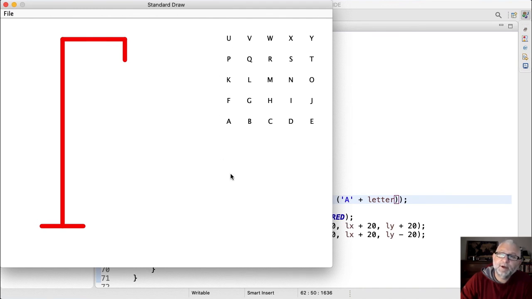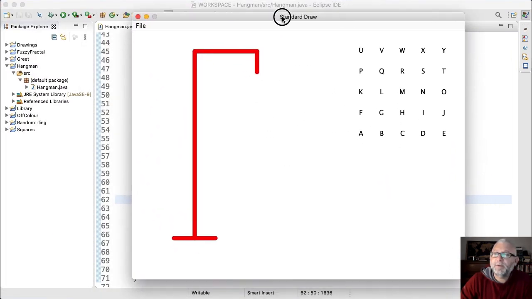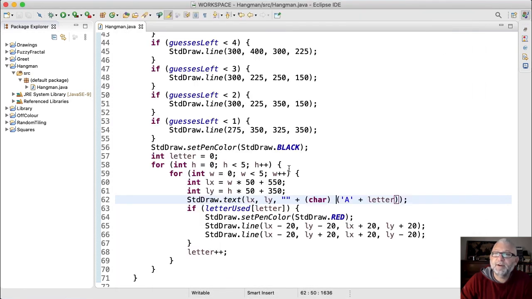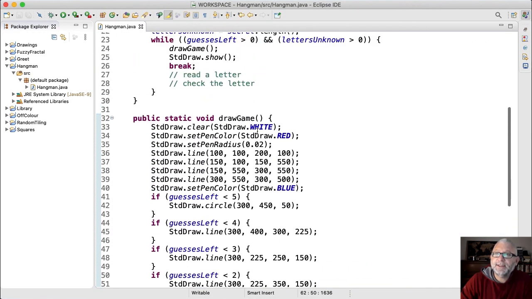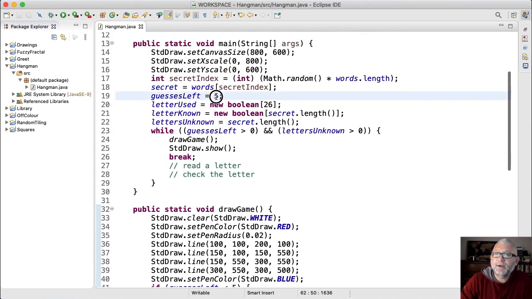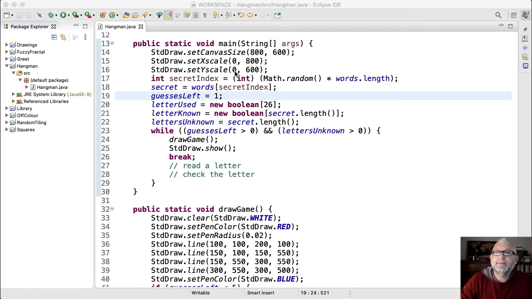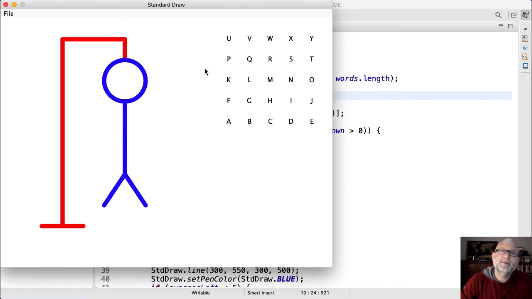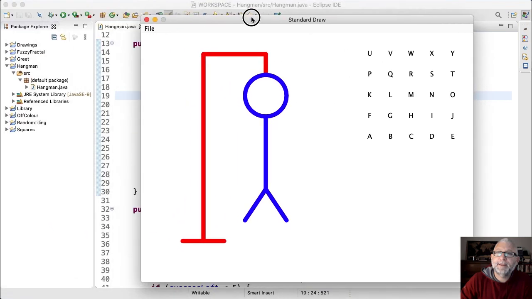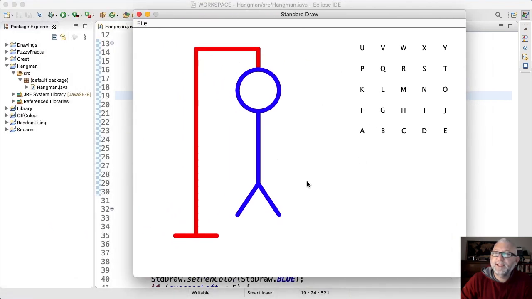And then let's just do one more thing before we stop here and carry on tomorrow. And that is that I want the guesses to start at 1, so I can see how much of the man I'm drawing. 1. Excellent. Good. Almost perfect. So I think this is a good place to stop. And tomorrow we'll carry on by putting the word, and maybe the word should go down here, and adding Z. And then reading a key and updating the state of the game. Good.